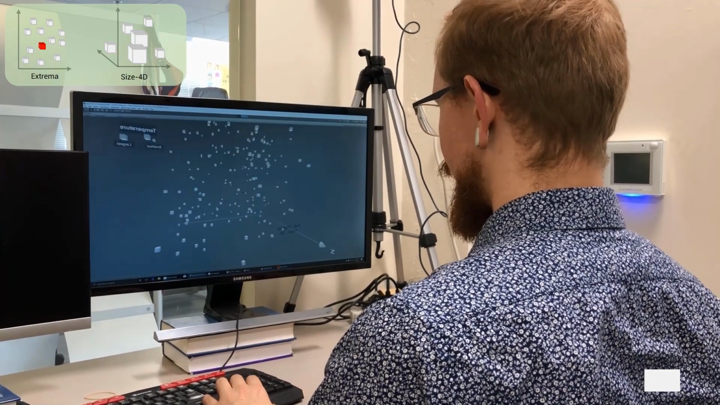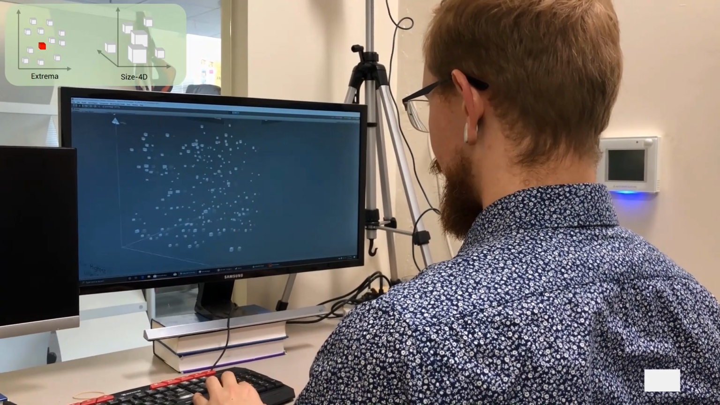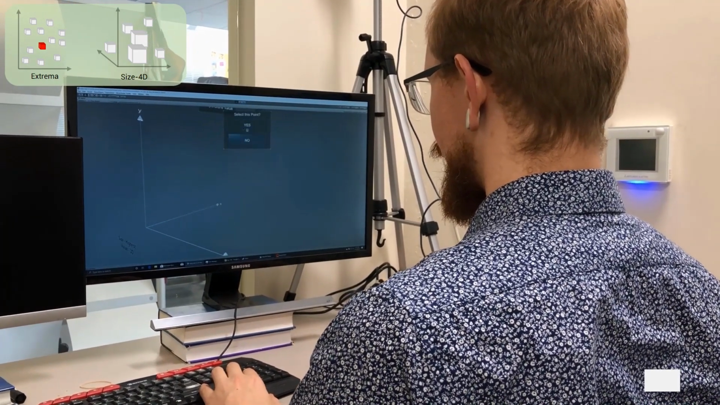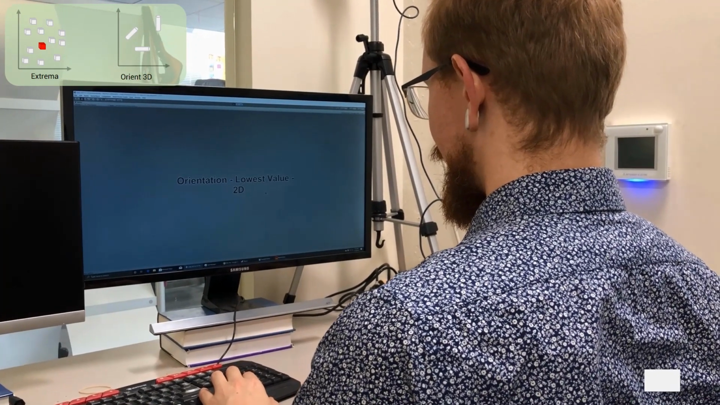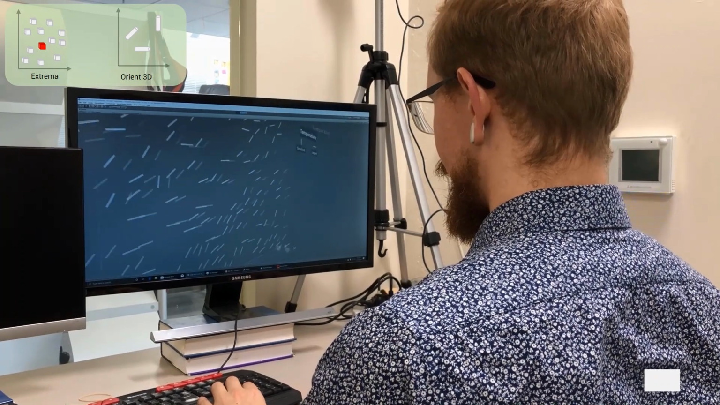Participants in the desktop condition had the same tasks, with the only difference being in the navigation interface. So as with the AR and VR conditions, participants can navigate to different perspectives around the visualization before confirming their selection.